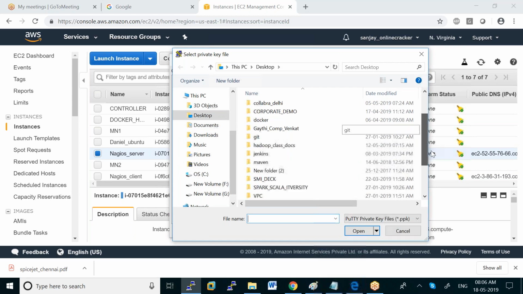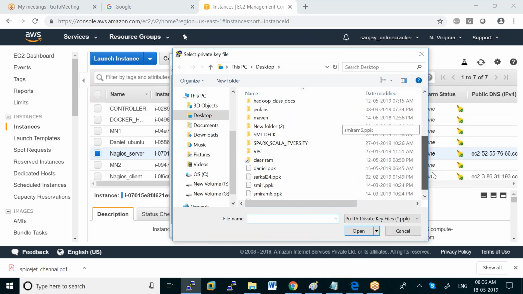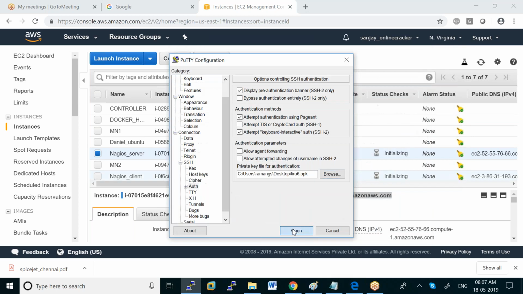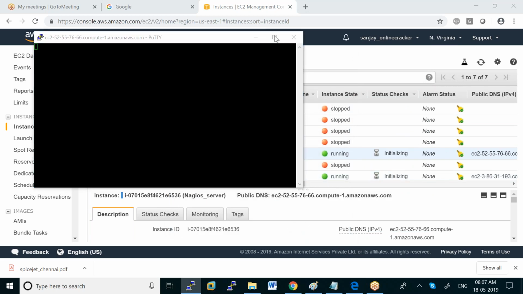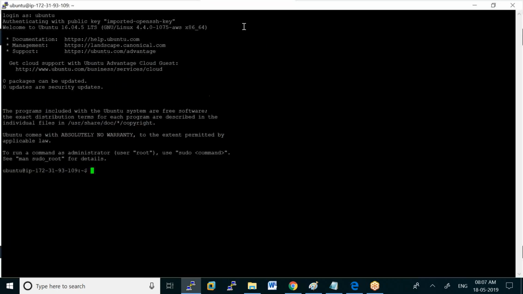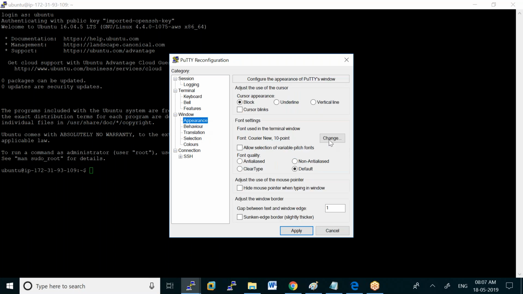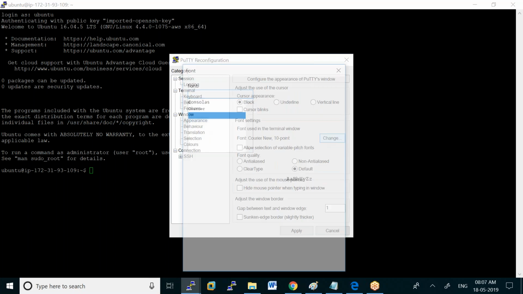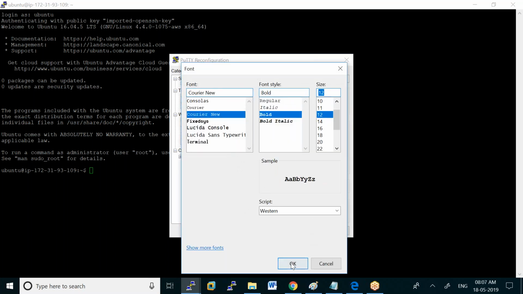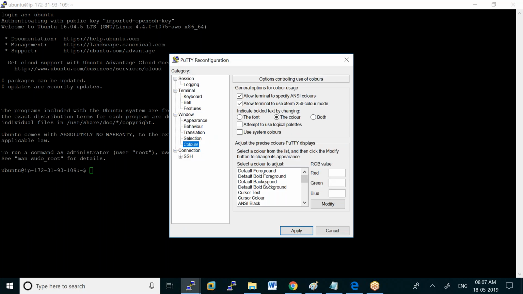The installation involves some 10 to 12 steps. Yes, default Ubuntu. Perfect. So let me make this as a Nagios server.